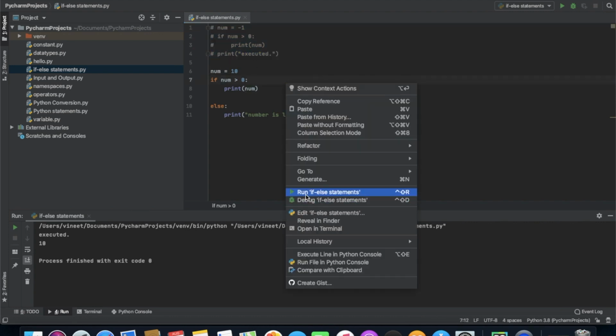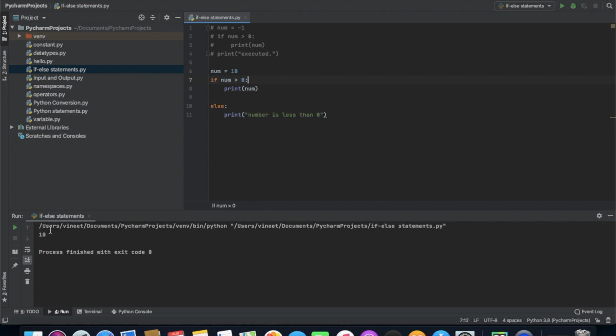If we run this if and else statement, we get number 10. Now if I change this value and keep it as -1 and run this, we are getting number is less than 0. See, this else part is running because the condition is false in this case, so it is running the body of else.